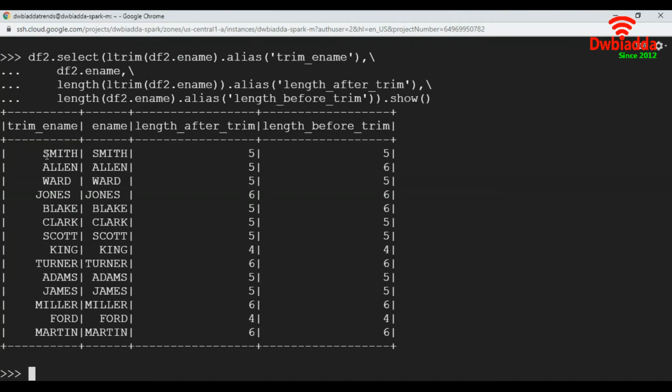See here, this is the trimmed ename, and after trim the value is 5. Before trim also the value is 5. And for Allen, before trim the value is 6 but after trim it moved to 5. If you see Ward, before trim it is 5. After trim also it's 5 because we removed spaces on the left side but the space is available on the right side. That's why it didn't remove right side spaces.